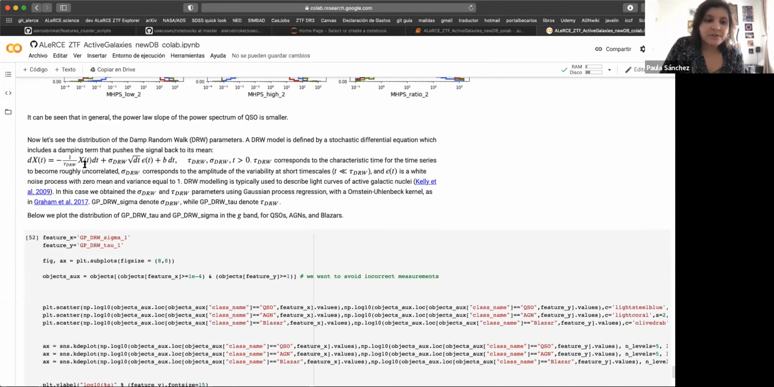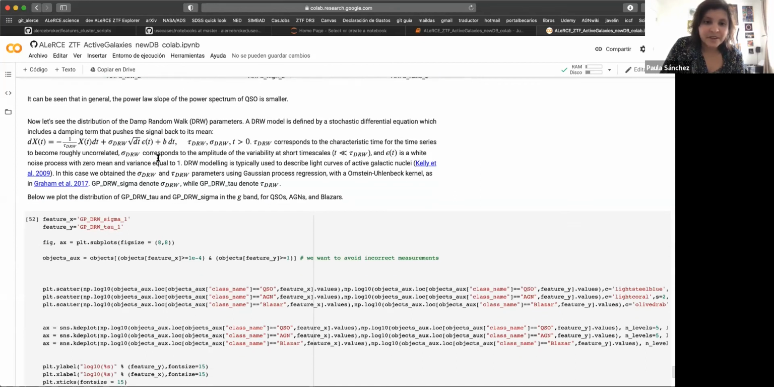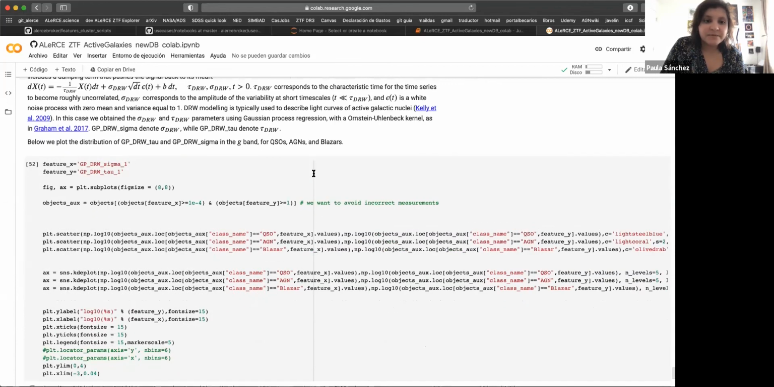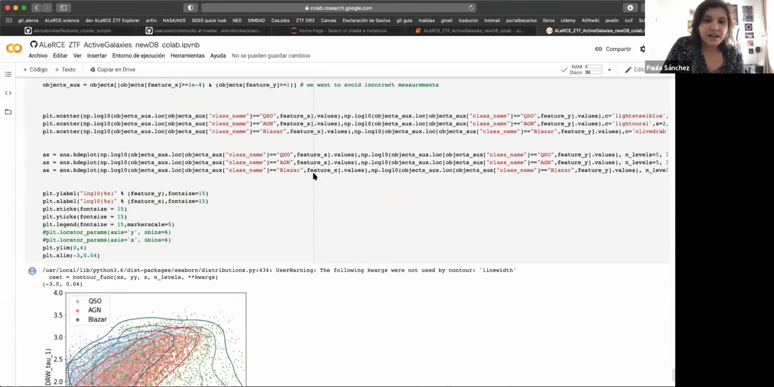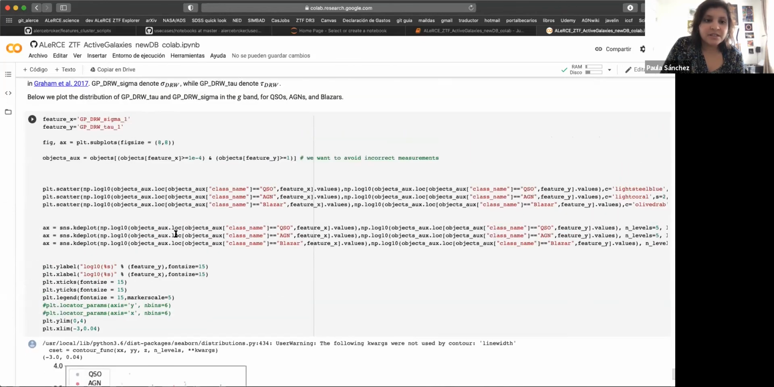And you have also, sorry, this is the damping term, the time scale. And this is the amplitude. Okay, so this is very used in the AGN community. And here I'm plotting these 2 parameters, the sigma, which is the amplitude of the variability at short time scales, and tau, which is the time scale of the variability for AGNs, quasars, and blazars.